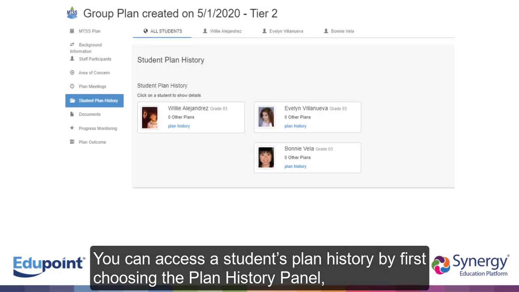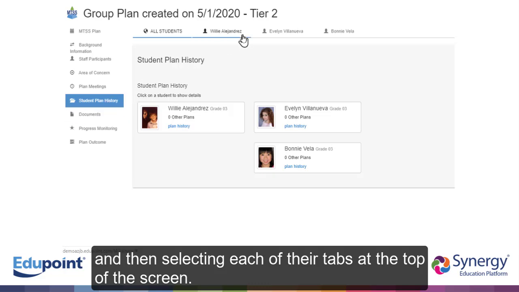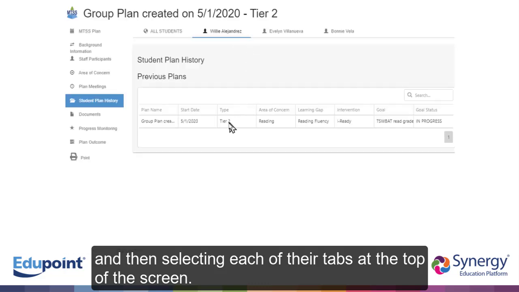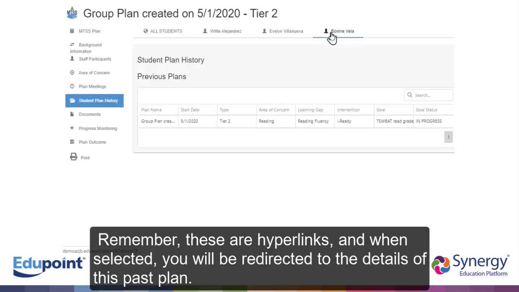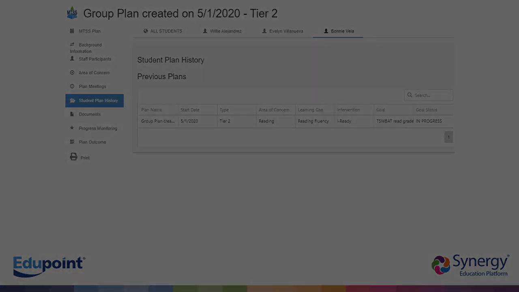You can access a student's plan history by first choosing the Plan History panel and then selecting each of their tabs at the top of the screen. Any historical plans they have will be listed here. Remember, these are hyperlinks, and when selected, you will be redirected to the details of this past plan.